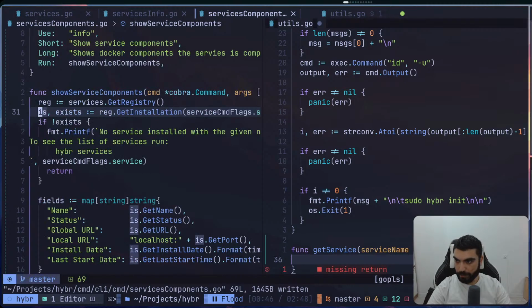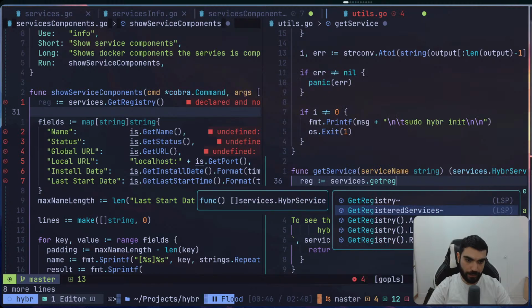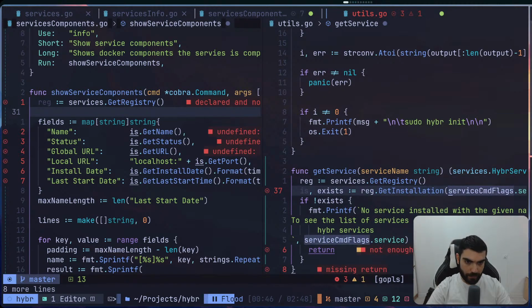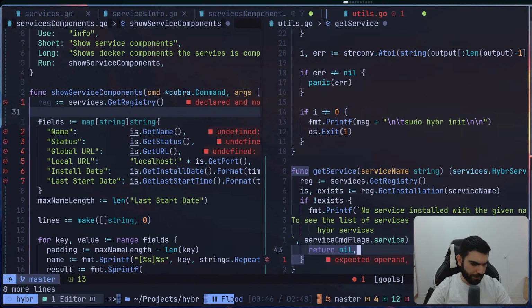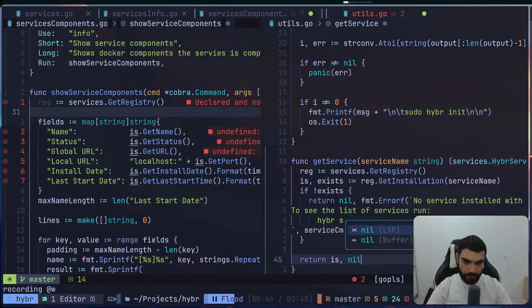We get a service name. Let's delete here. Registry is services get registry. Service name, if not, printf, let's return nil and error, right? All right. So return nil, fmt.Errorf, return is nil. Okay.